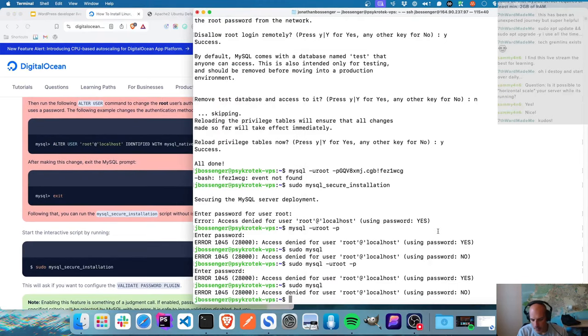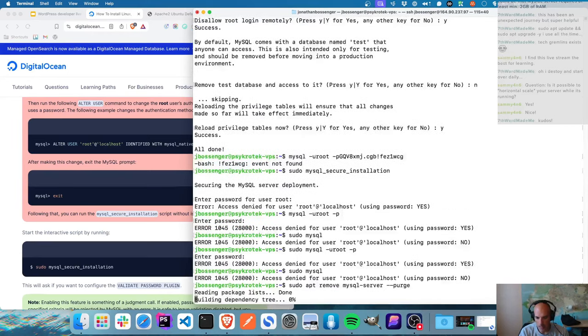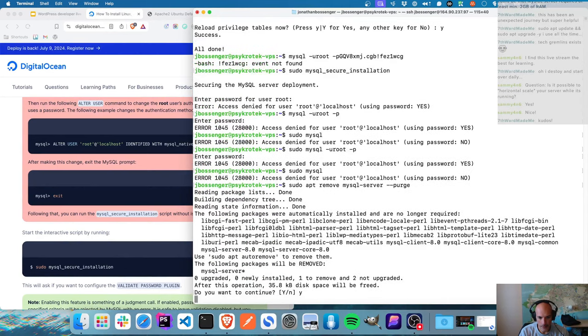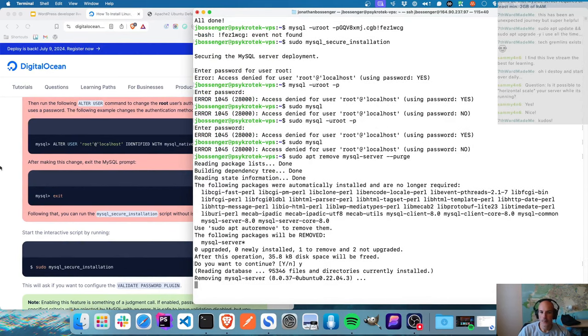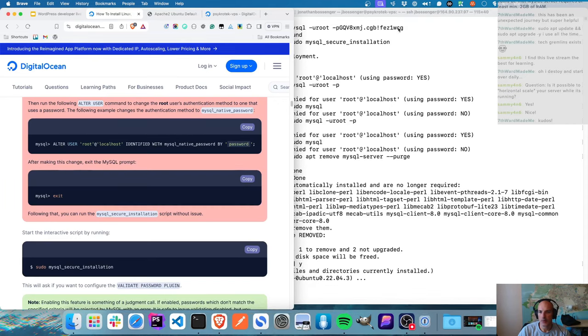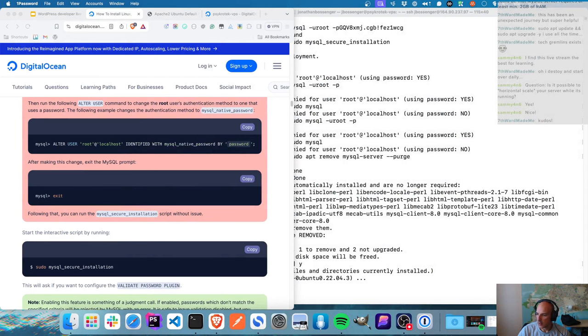So what I'm going to do is I'm going to reinstall everything. So sudo apt remove mysql-server. I think it's purge. While that's doing that, I'm going to open 1Password and generate another password. Offline.